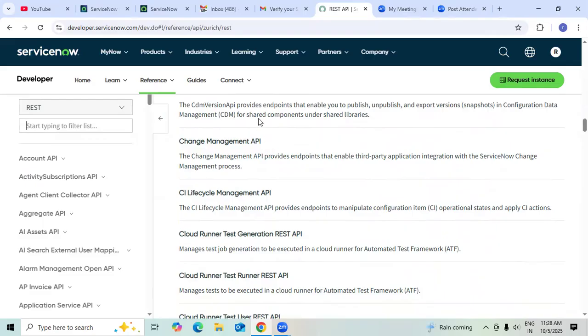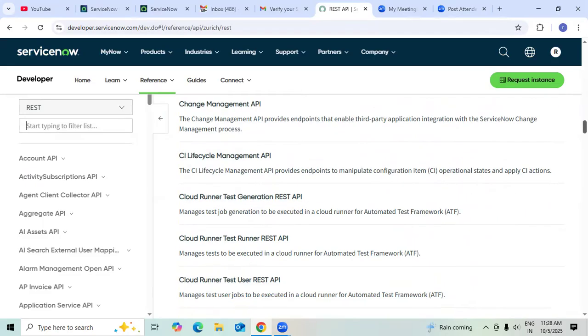Even CI, continuous integration lifecycle management, can also be used so that we can integrate and manipulate configuration items or operational states, or apply CI/CD pipelines. Let's say we are using Azure DevOps. At that time, continuous integration, deployment, and delivery will take place, and this CI lifecycle management is used in that regard.